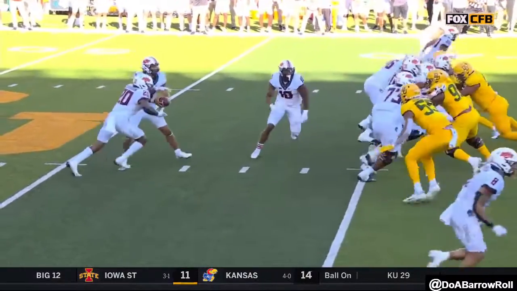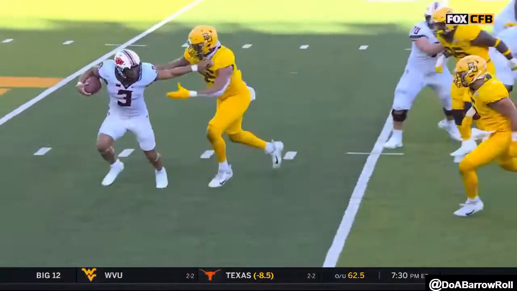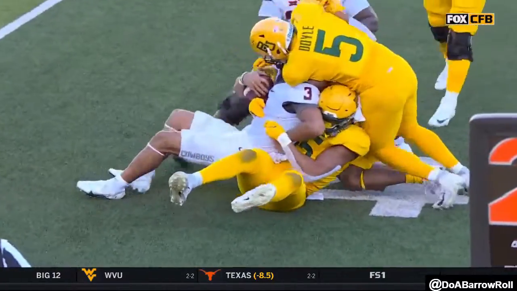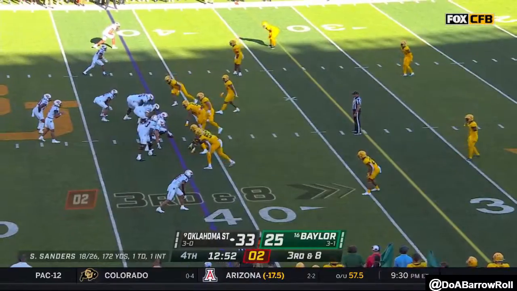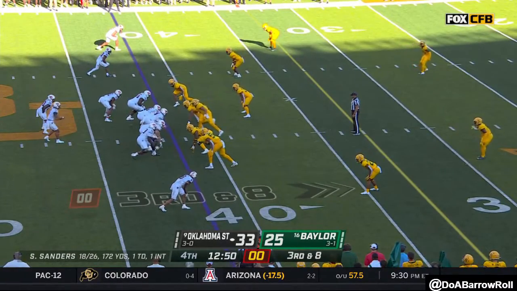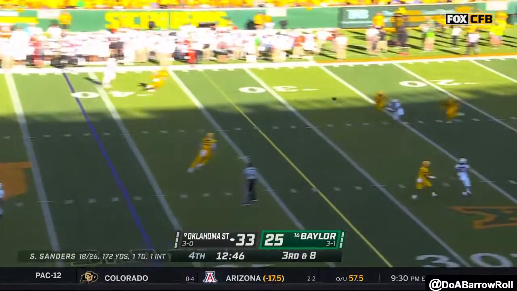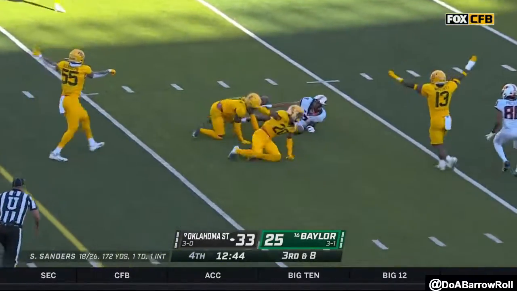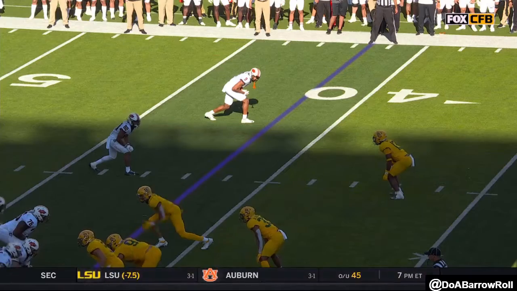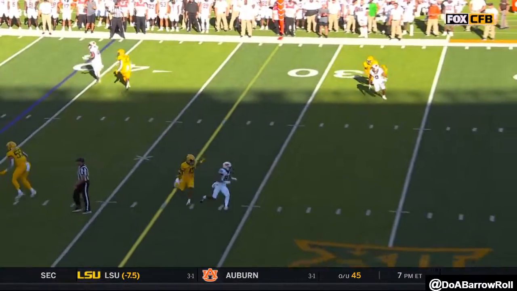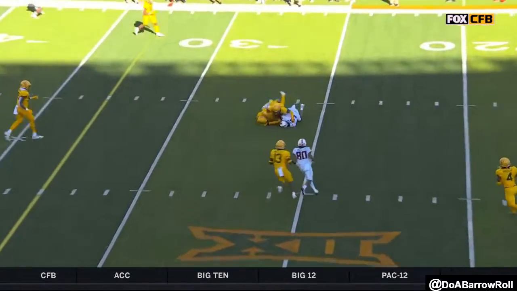What a series for Garmin Randolph. 6'7" is Randolph, and this is the advantage of having length. You hear it talked about all the time. It's why they measure those arms and that wingspan. Sanders feels the pressure, throws it, and this is... See the route inside, clear out the space.